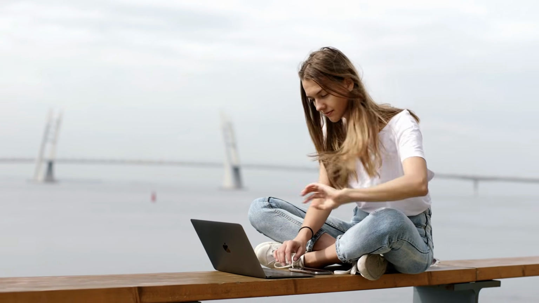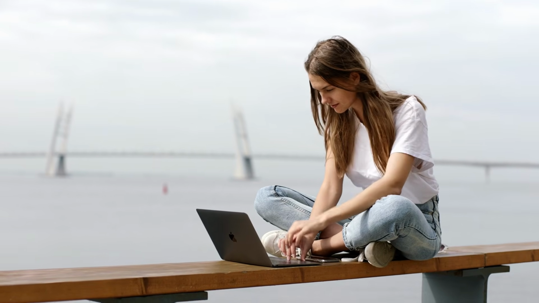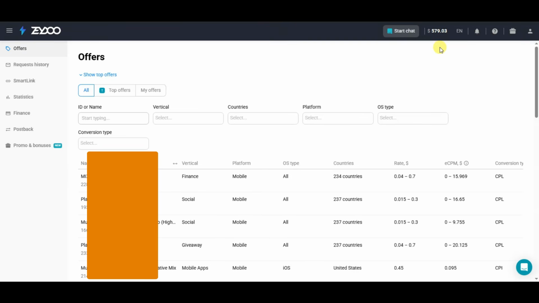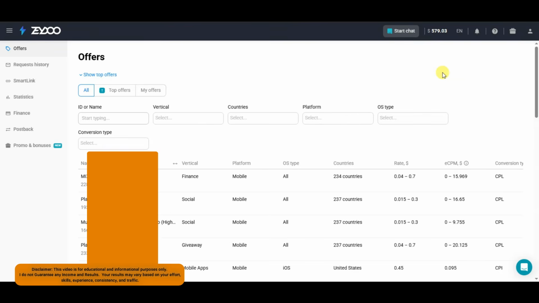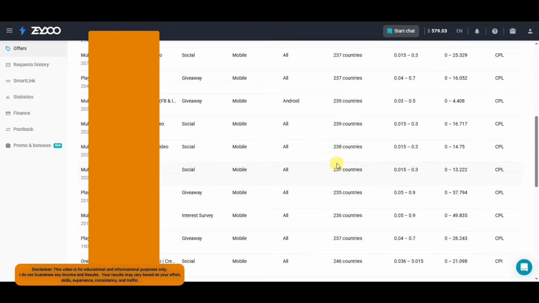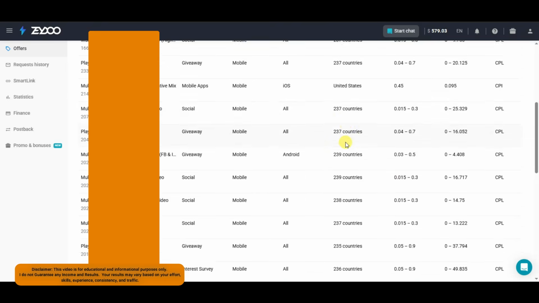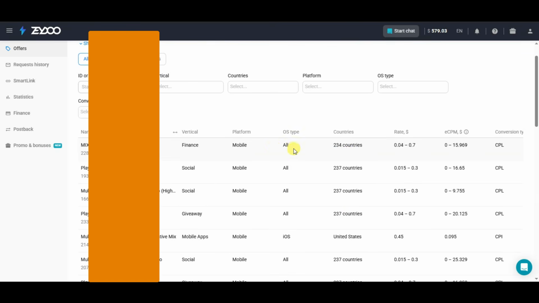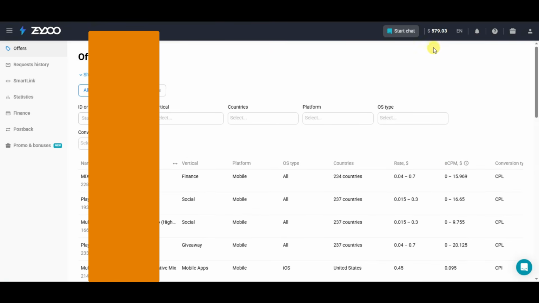In this video, I'm going to share with you how you can promote a smart link from Zeydoo CPA marketing platform. Here you can see I have got some interesting results from Zeydoo platform. Zeydoo is a best CPA marketing platform. Here you can see Zeydoo platform have lots of CPA offers to choose from. All these CPA offers are accepted in lots of countries. Here you can see this CPA offer is accepted in 237 countries. This CPA offer is accepted in 234 countries. Here you can see rate, here you can see eCPM. Here you can see my result.